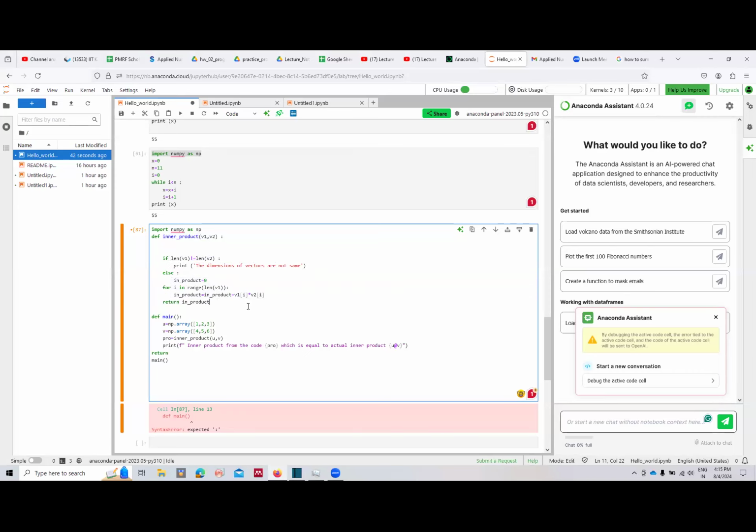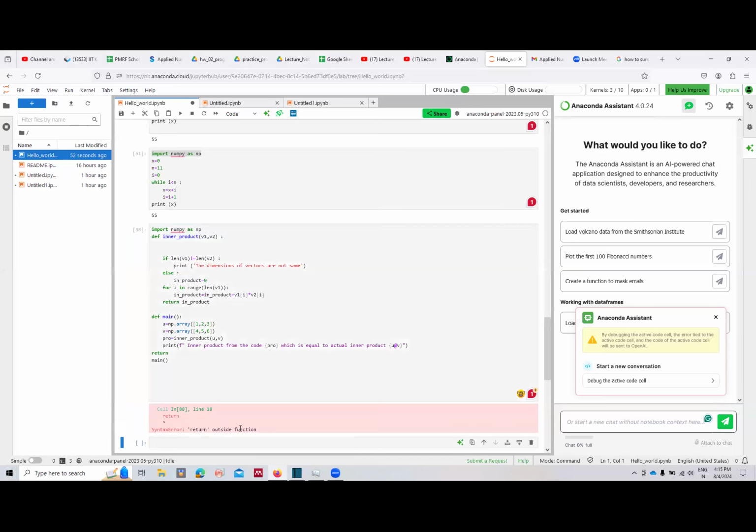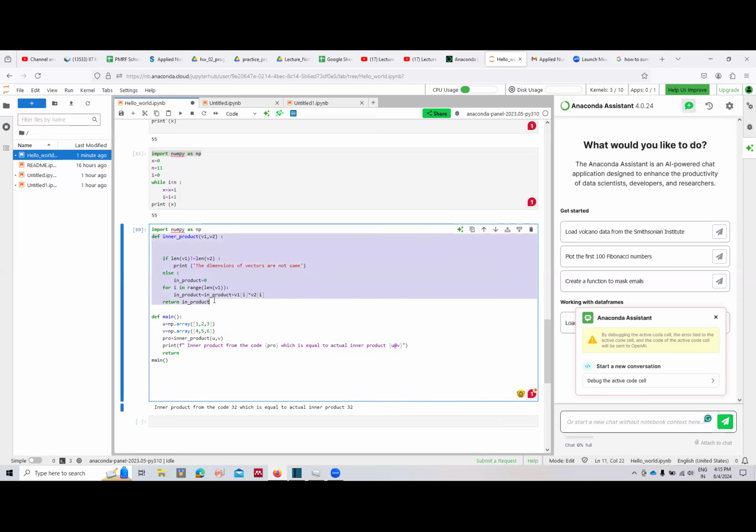Okay. So if I press shift enter, again it is showing some error, this return is outside the function. Okay. So if I put a tab and shift enter, see, the indentation is very important in Python. If I define this function here, I need to put the indentation before writing this. Now see, I have made one user defined function for this, another user defined function for this, and I call this function in the main function.